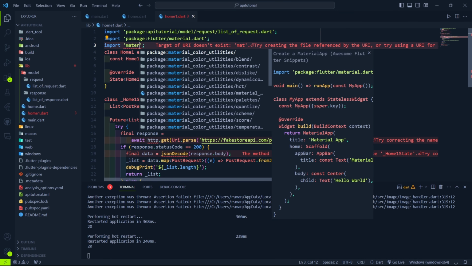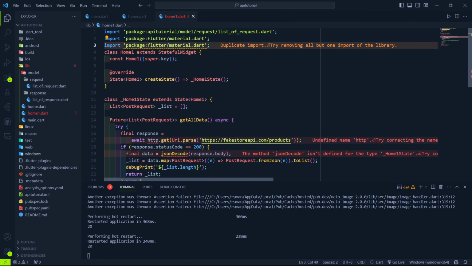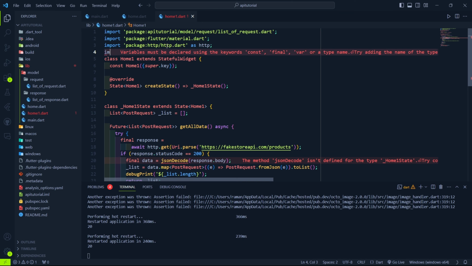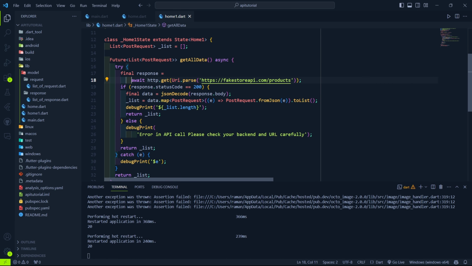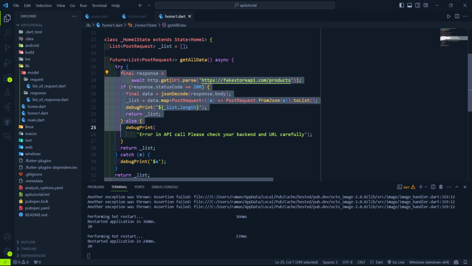Import material. Okay, material also includes that. Import package as http, and import dart convert. Okay, those are the things. Okay, http dot what, let me do one thing. Let me remove all the code, and let's write final response. I think so. Final response is okay.